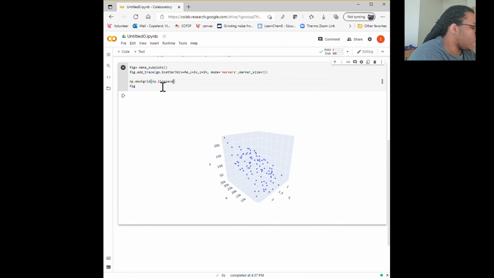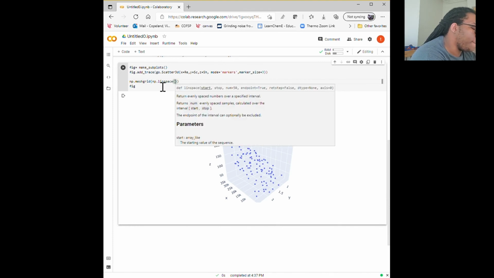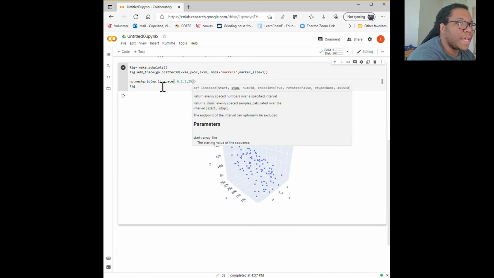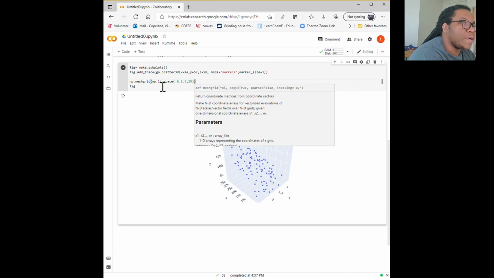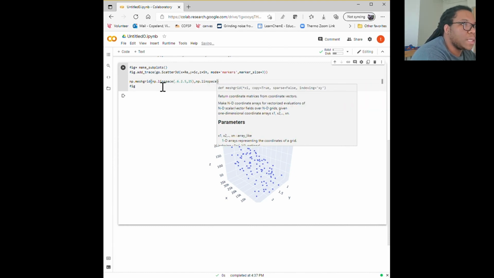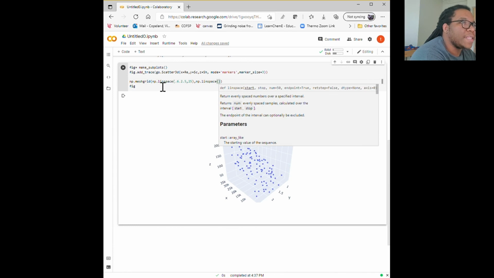Linspace. And the bounds for that are 0.6 and 2.5, as we said earlier. I'm going to pull 25 values from that. And then we're going to have our Reynolds number, so np.linspace. Our bounds are 2000 to 35,000.